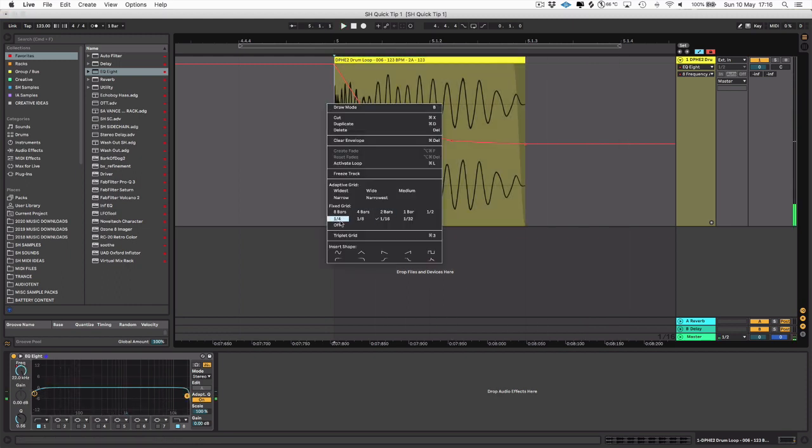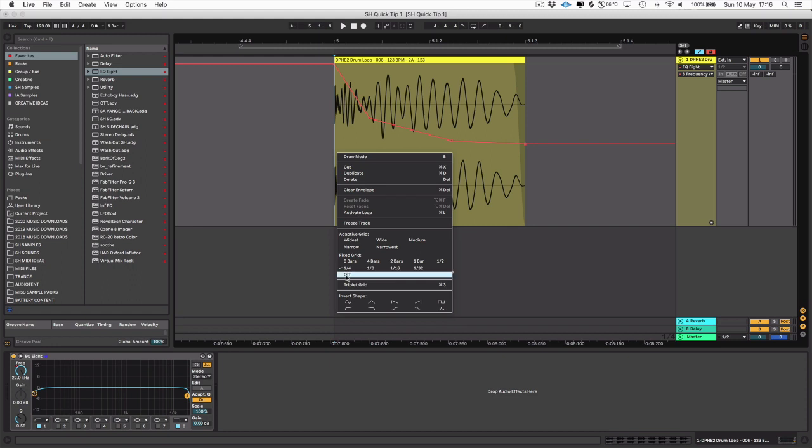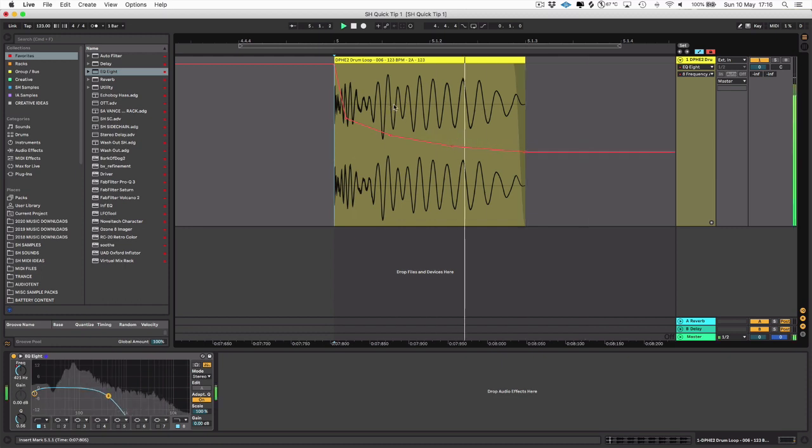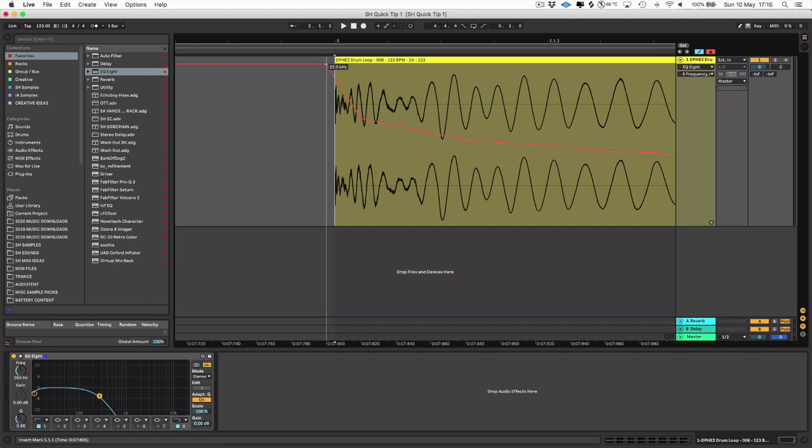I'm just going to take the grid off and then just tighten this up a bit. As you can hear, we've still got the click from the kick there, but we're bringing the high frequencies down later in the sample. And it might take just a little bit of playing around just to get it right.